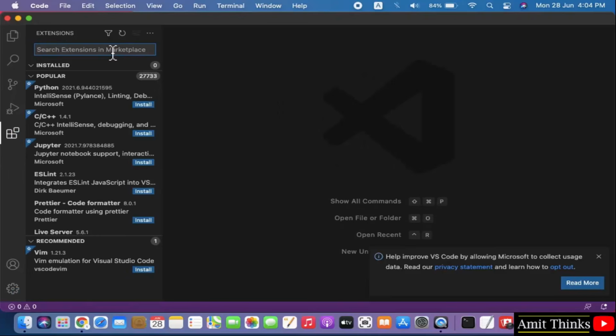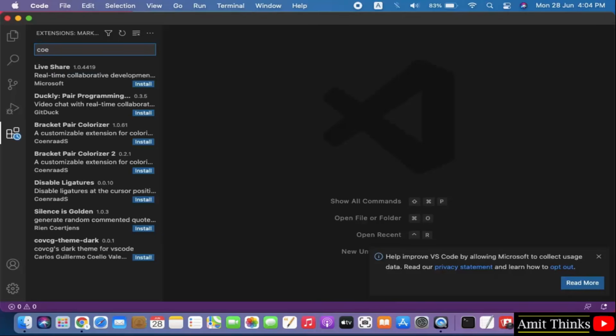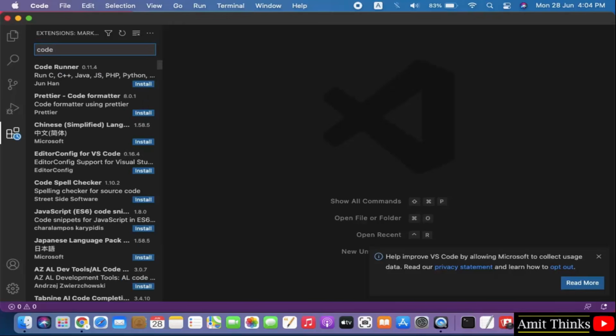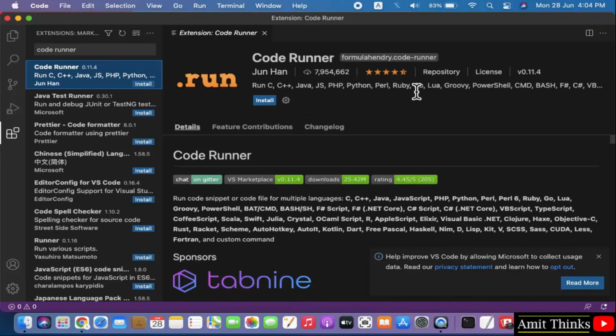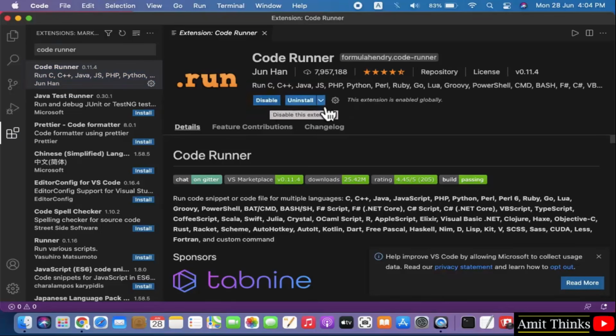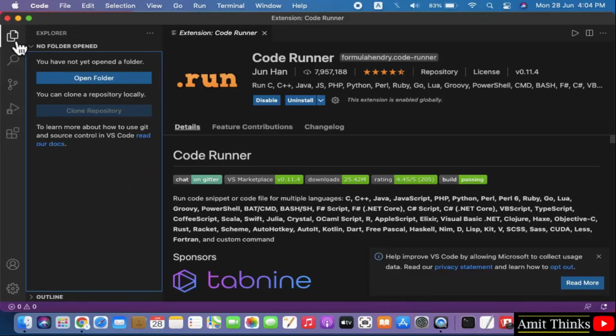Herein let us install an extension which will be fruitful for you after installing Java, Python, C++, Code Runner. So you can see Code Runner, run C, C++, JS. This will give you an option to run a program only on right click. That's it, nothing else. Click on install. So this extension you should always have. Here it is. So we have installed it.